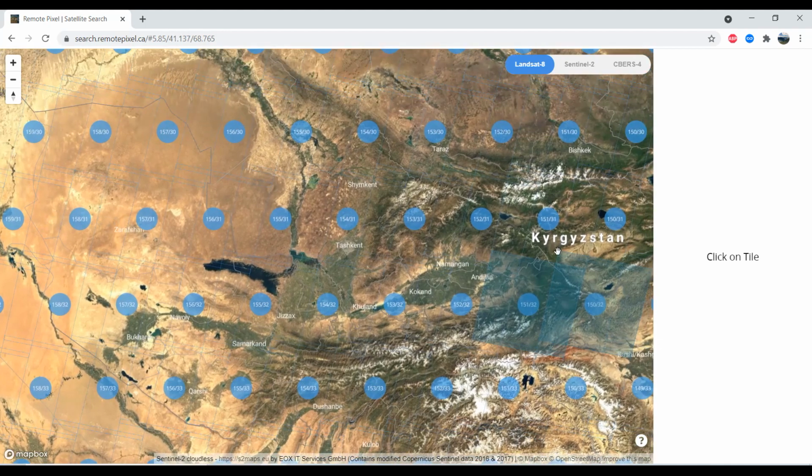So this is our actual study area, and you can see that 4 Landsat images overlapping with each other cover our study area, and we need to download them. They are 152 31, 152 33, 151 31, and 151 32.